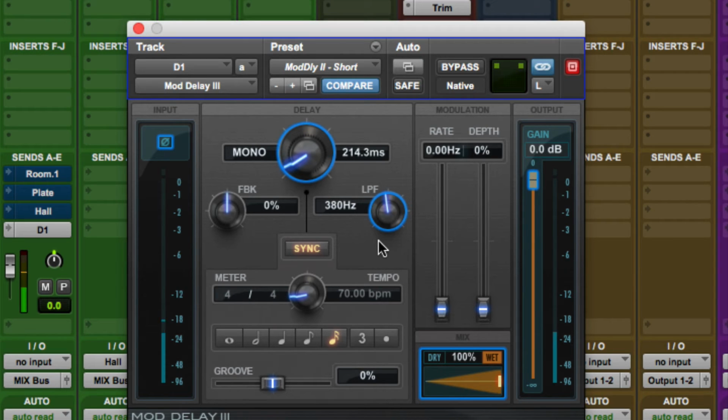Let's keep going here. Right now it's synced, and I've got it at 214 milliseconds, which is a 16th note. Under pale moonlight, I'm stealing stars from the skies. Let's bring it up a little bit. Bring it back to 16th note. Under pale moonlight.